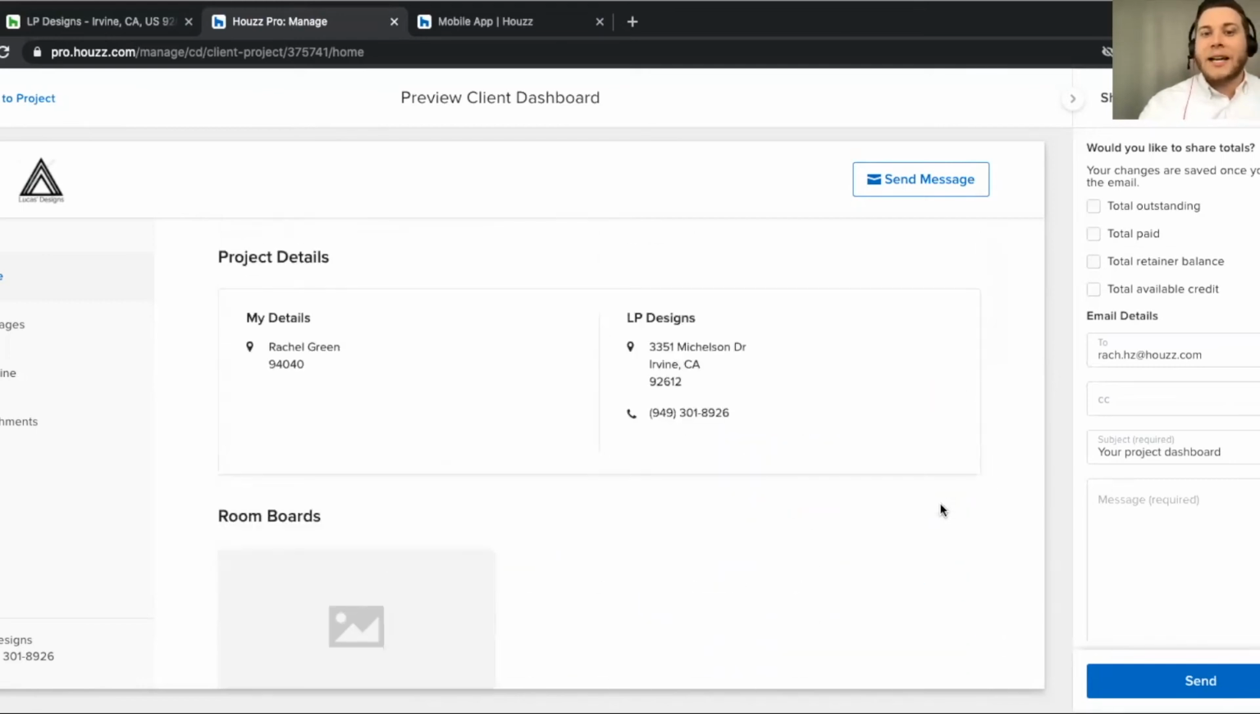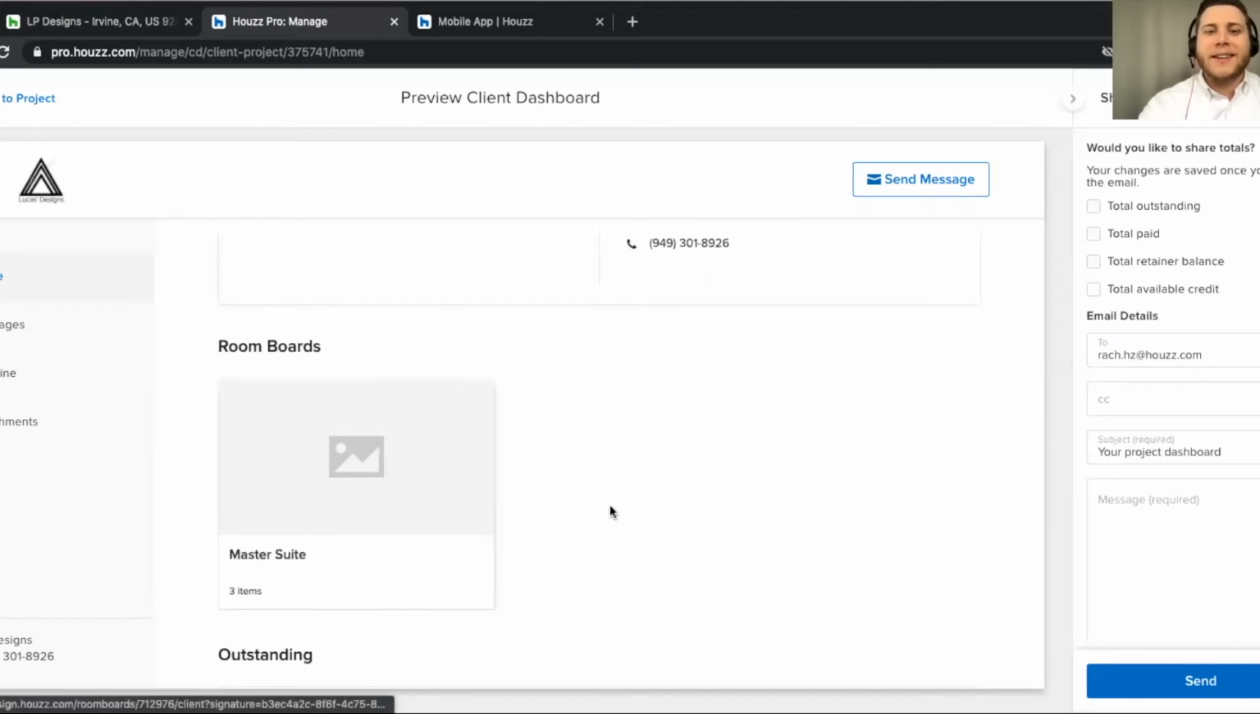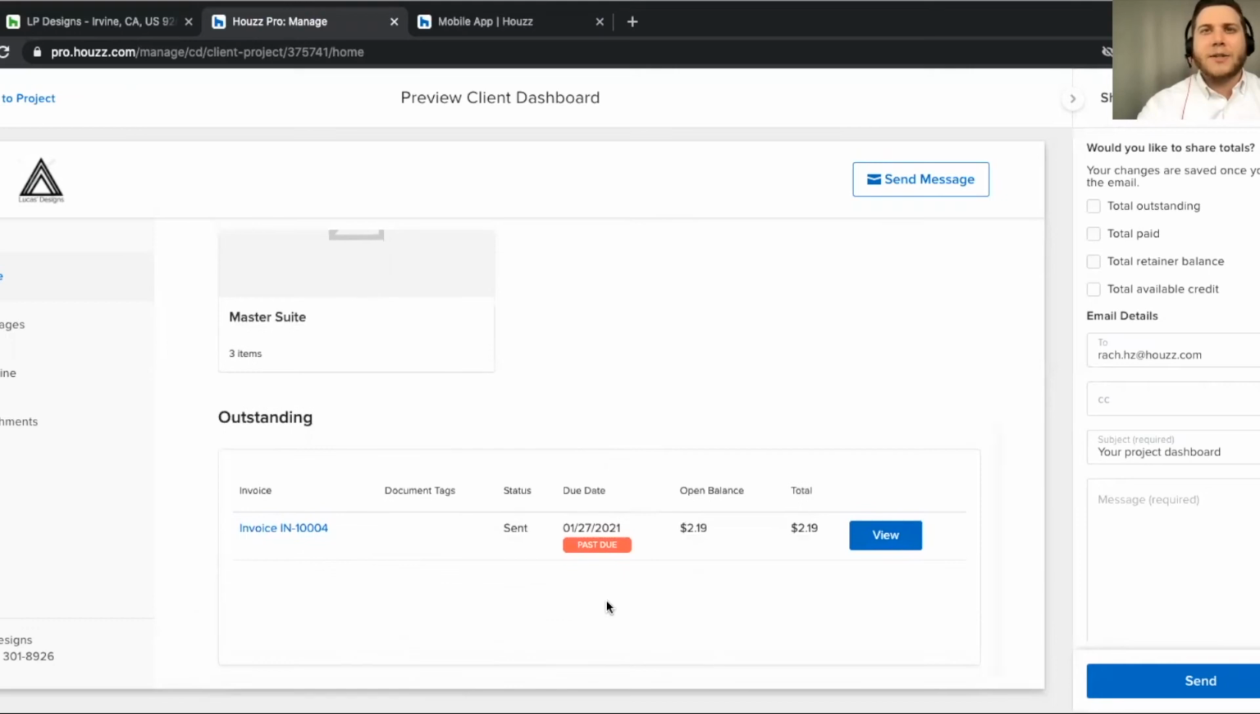And this is what that client would see. This is the client's view. So you can see your business's logo is going to be up in the corner. You can have all the details, it's going to be my details if it's that homeowner. So Rachel Green here. You're going to see LP Design and all of LP Design's information right here. You can see any mood boards associated with this project. Clicking into it, you can see all the various items that person has approved or looked at.